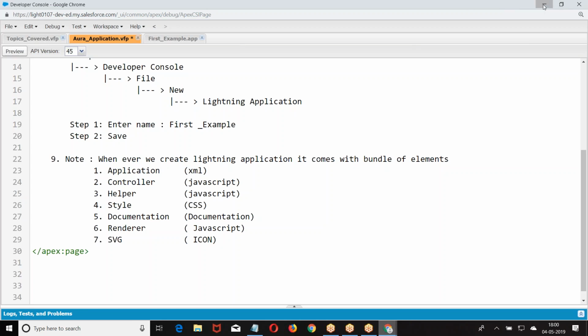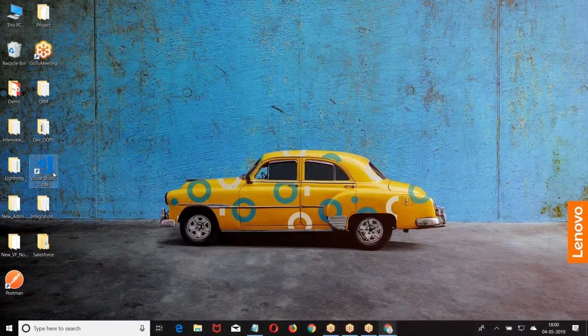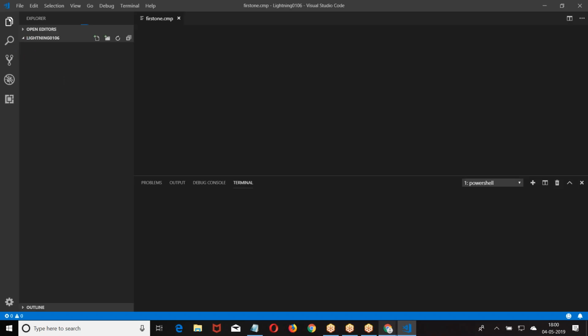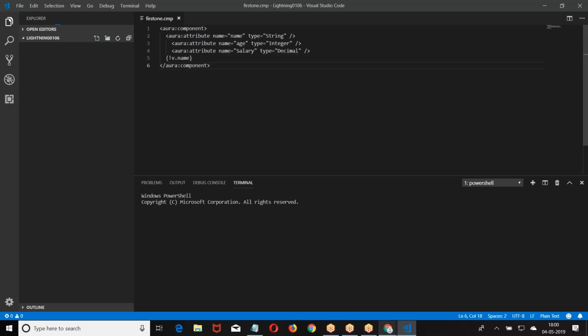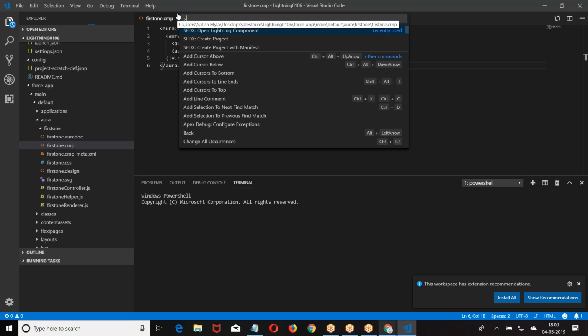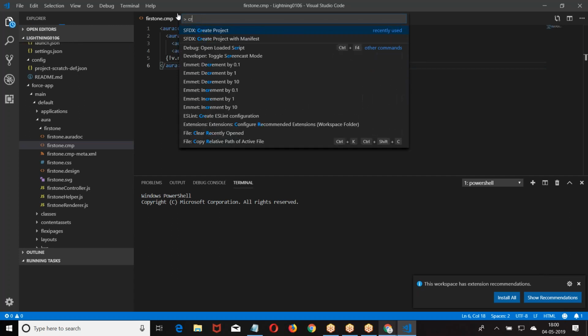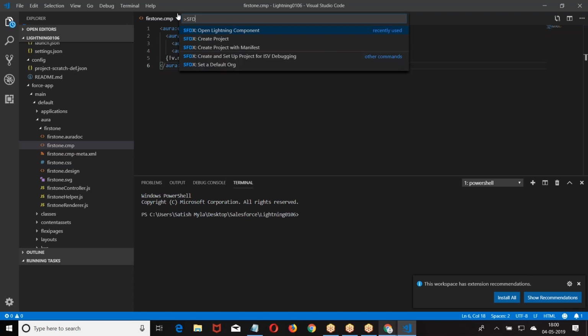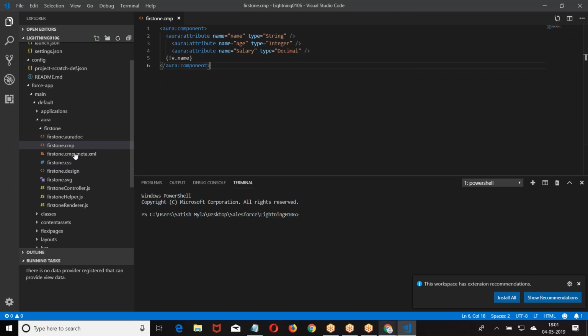Now, this is how we got it. Just for quick understanding, I'll also show from, let us say, I'm just using some Salesforce DX. Even if you design from here, now we are creating a component here. Even when you create a component or application here, automatically what happened? The bundle of elements will be coming here.